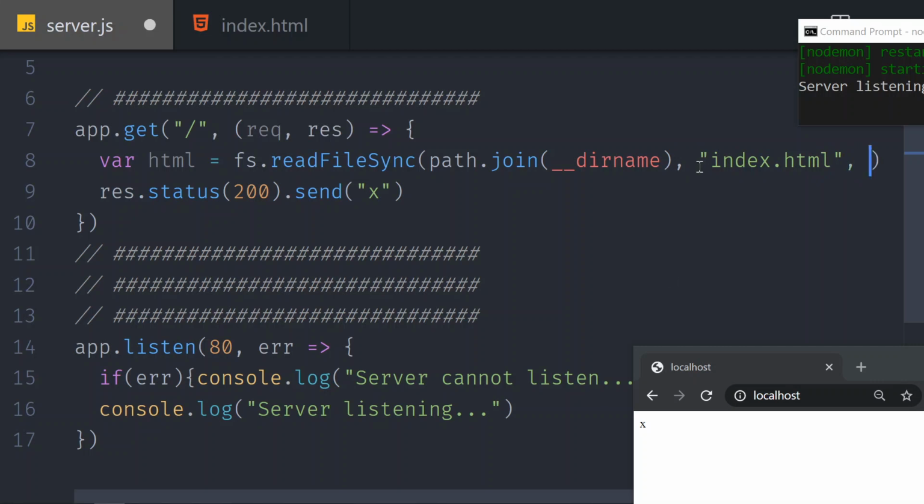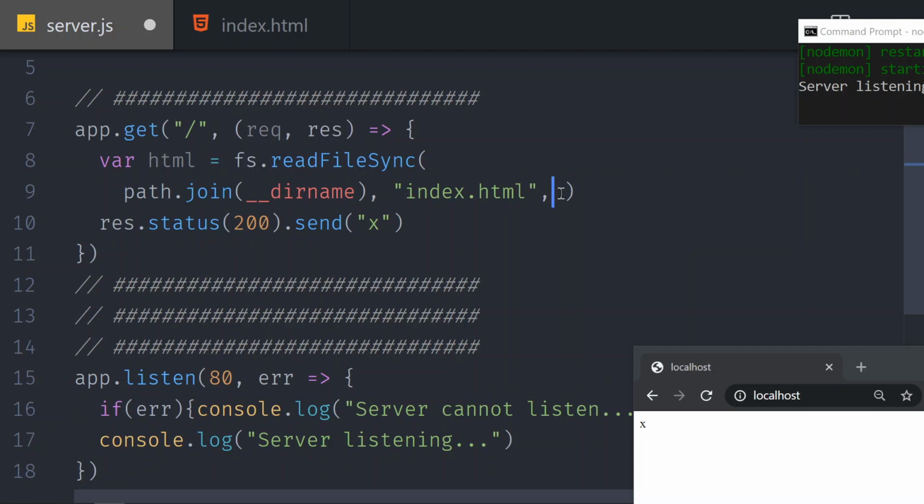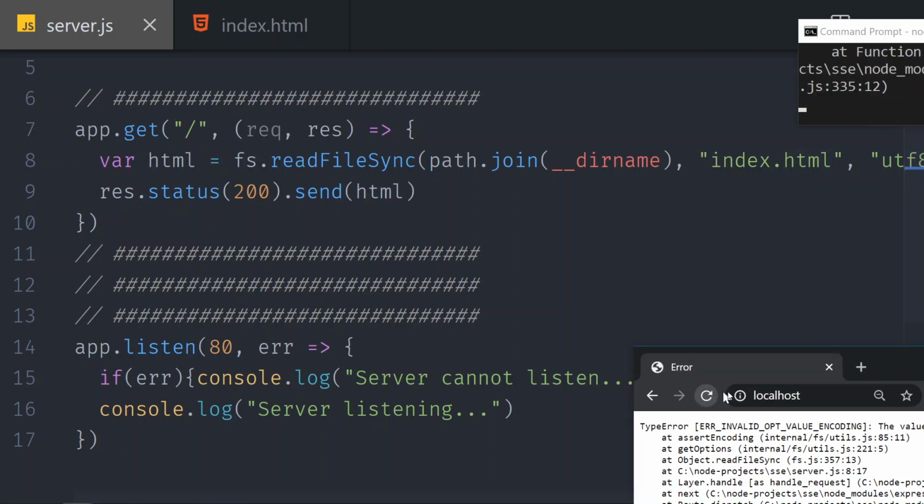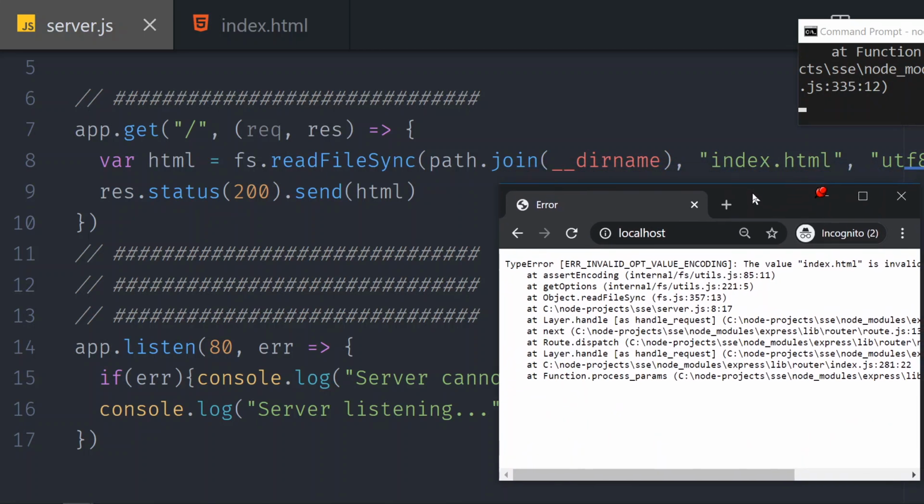And the third argument will be the encoding. I want to open the file as UTF-8. So now this line will open the index file and the contents of it will be inside that variable. And what I want to return is not the letter X, it is actually HTML. Save it, test it. Nice, we get this error.